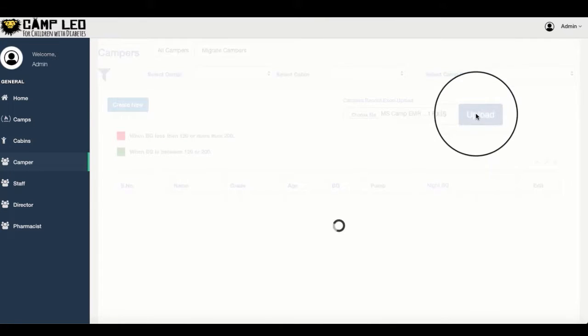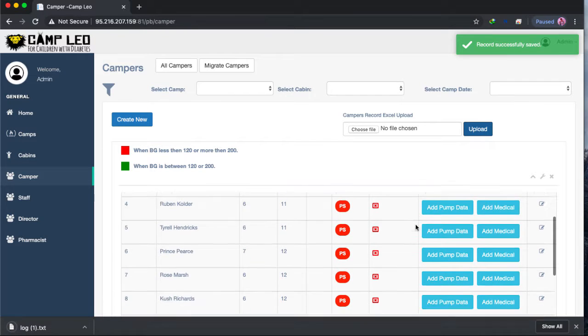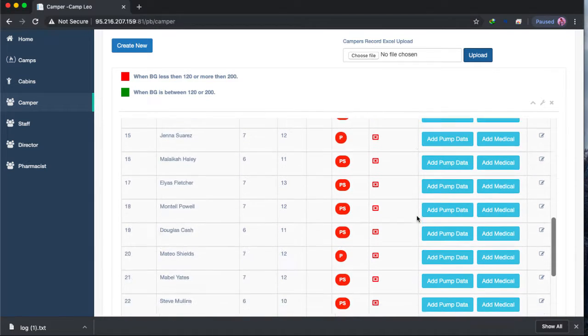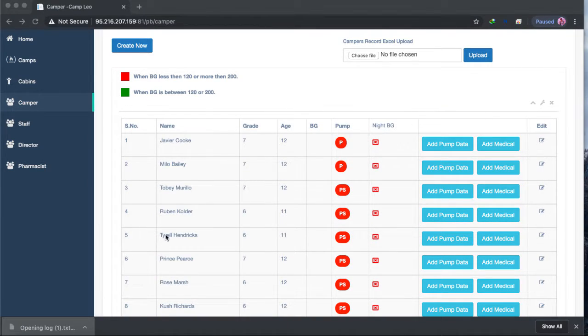A log file will be generated. It depends on the success or error message. If any error is encountered, then the log file has all the details. Fix it and re-upload it. As you can see, all the camper details are entered into the system. From the list, you can add camper or medicine data, or edit the camper record.